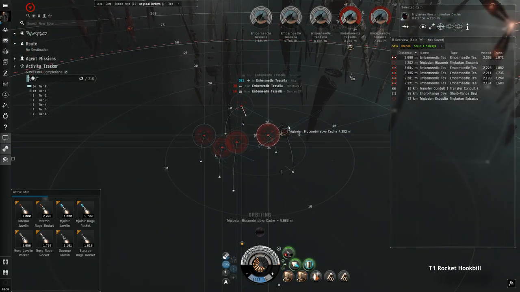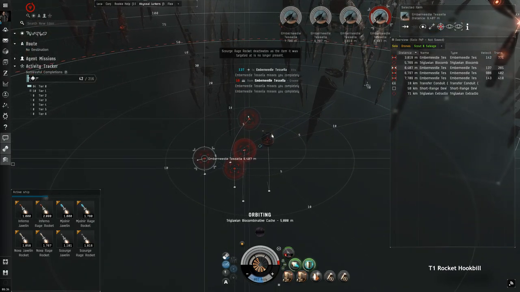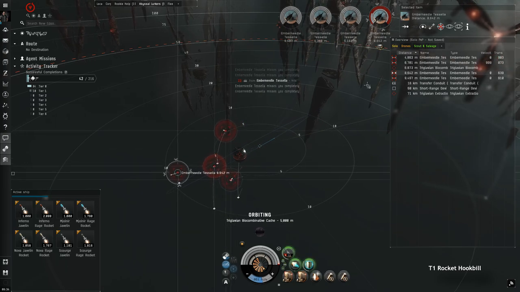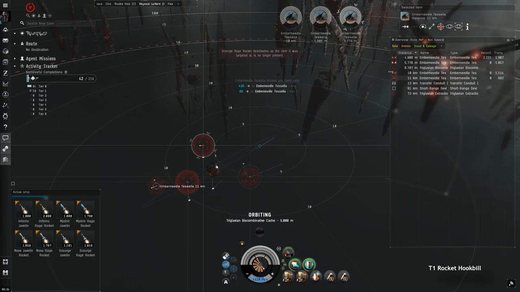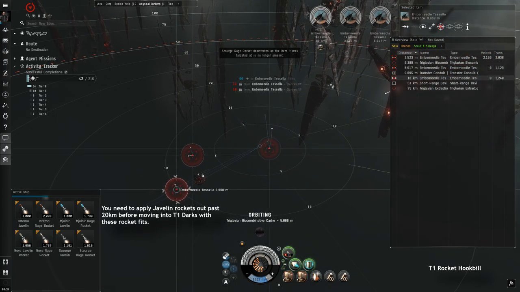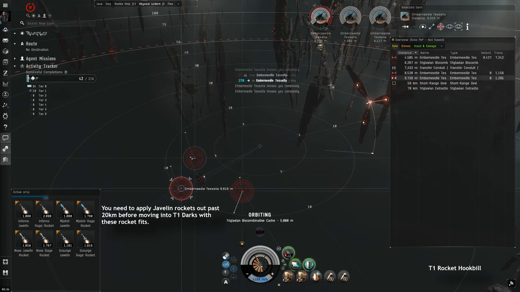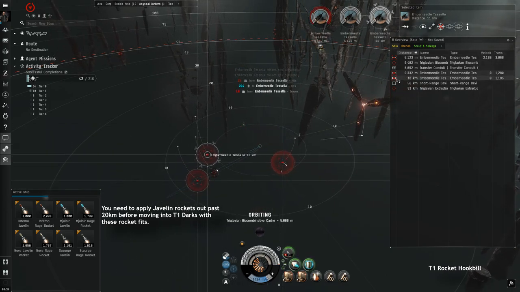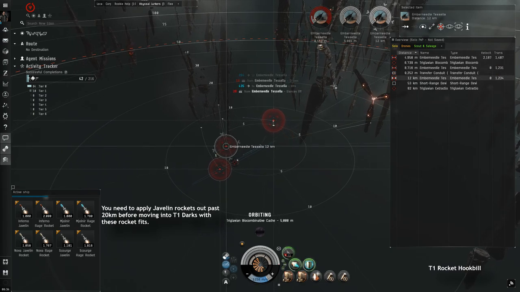Javelin, on the other hand, has the same damage and application as our standard rockets on the Kestrel, but it has a much higher range. Access to Javelin is what allows us to run T1 reliably. I would not actually move into T1 until you can use these Javelin rockets.